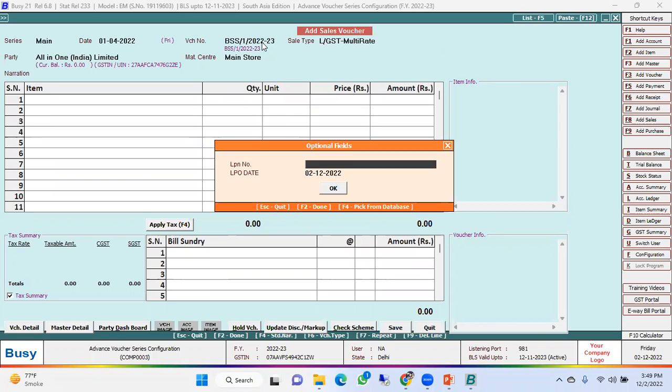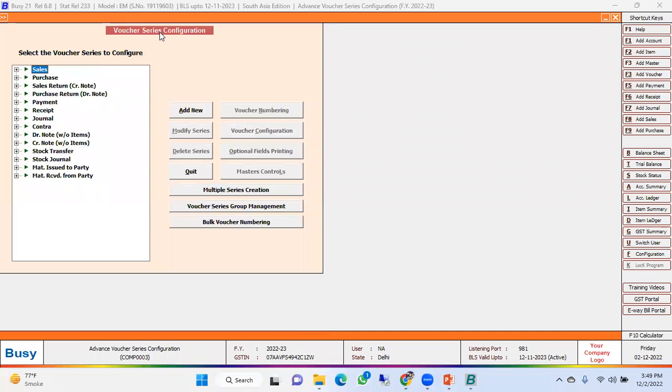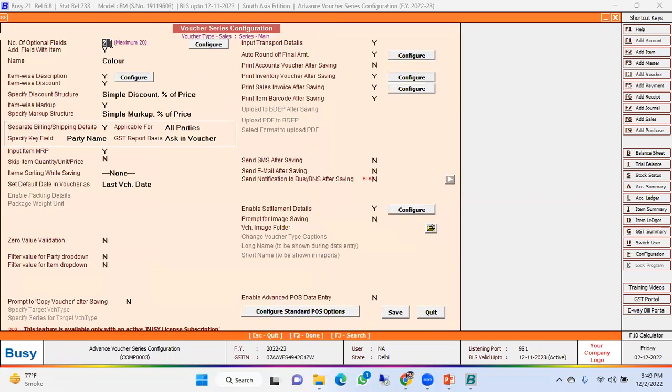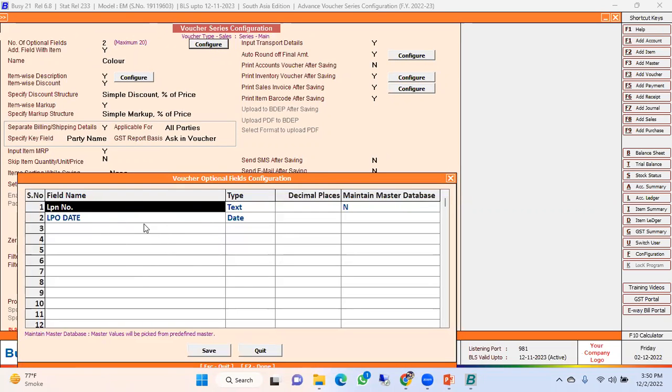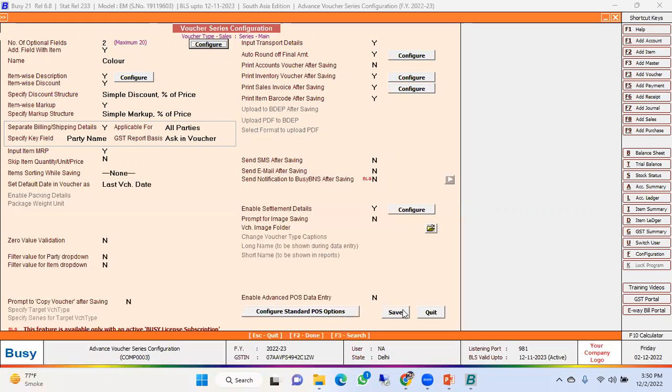So for option field, how can you enable? In the voucher series configuration, you know that this is the option for voucher option field. The first option, number of option field. So how many fields you want to maintain? You can enter the characters, you can maintain the numbers here. Maximum 20 option fields you can maintain. After entering the numbers, a configure button appears, and you can configure the details like the heading, the title of the option field. Okay, save the setting.